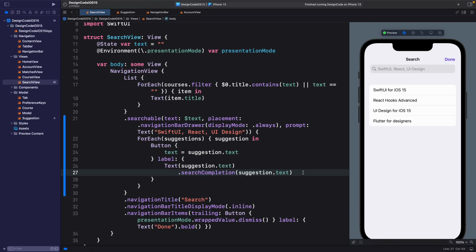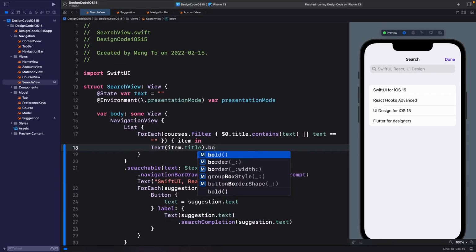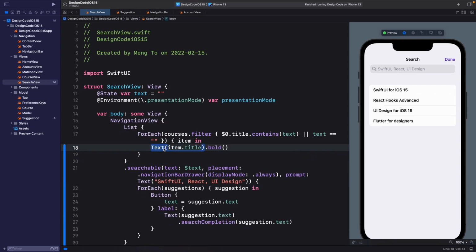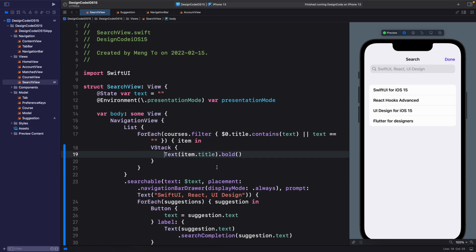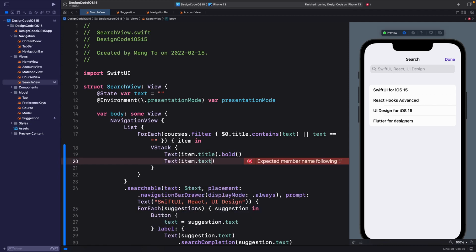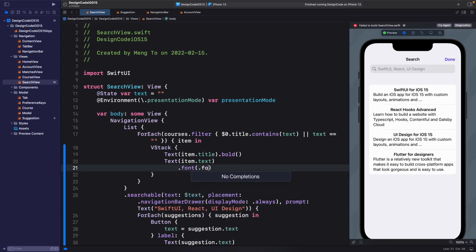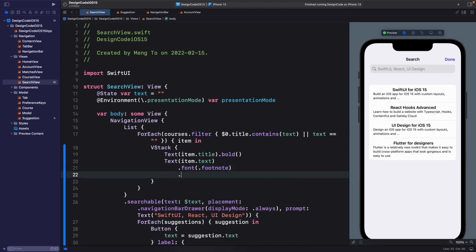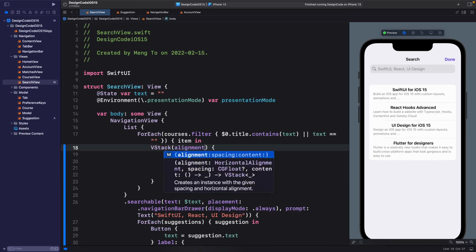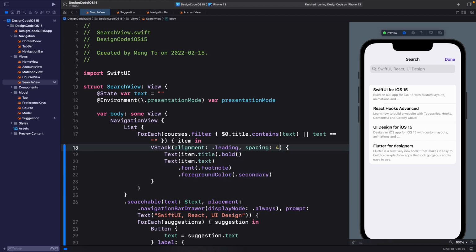Next, we're going to take care of the styling. So we're going to go to the results. Let's make the title bold. And then we're going to embed in a VStack and add a second text. This time it's going to be item.text. The font is going to be footnote, and we'll set the foreground color to secondary. Now for the VStack, we're going to set the alignment to leading, and the spacing is going to be 4.